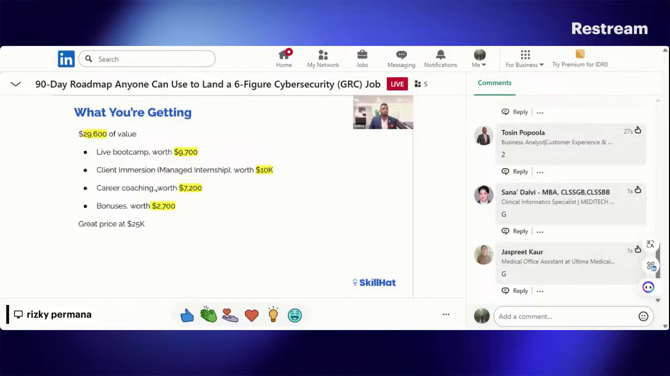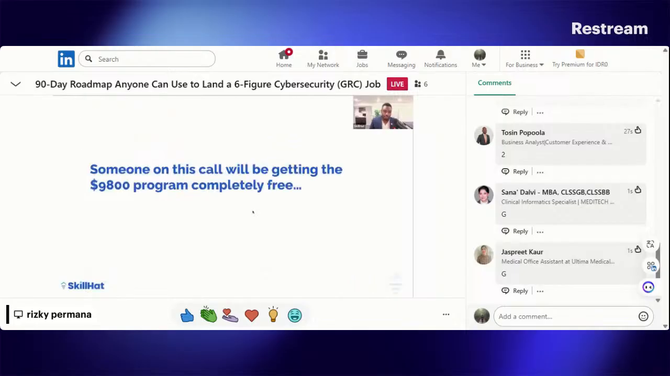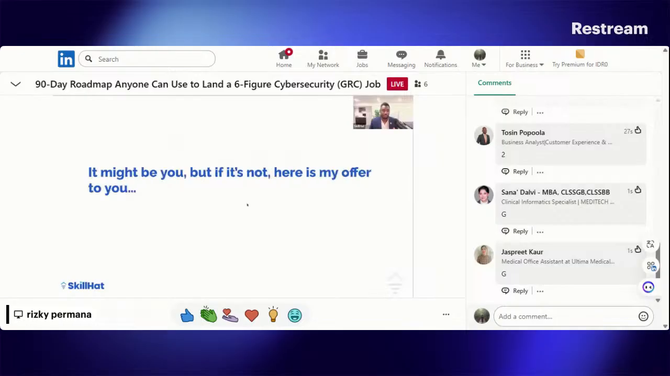Now, the price of our full program would be a great price at 25K, discounted for the value, right? Because you're going to get a 6-figure job with cybersecurity. It would be a great price at 22K, right? It's a great price at 15K. Truly it is. But as you know, the program price is $9,800. That's the actual price. And I can't wait to give a full scholarship today. Now, someone on this call will get this program completely free. It might be you. It might be you.